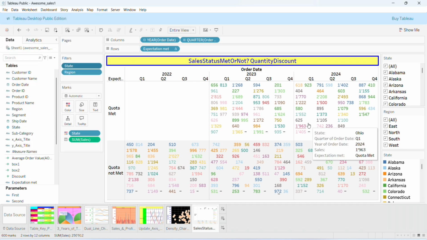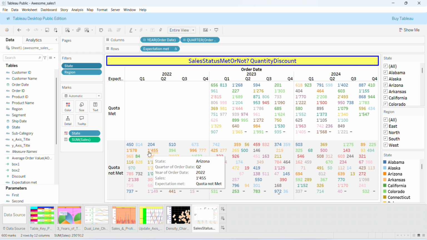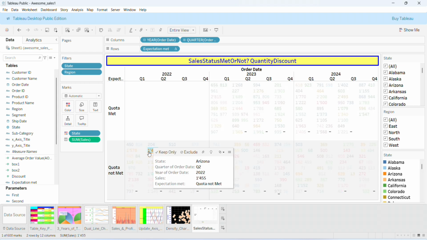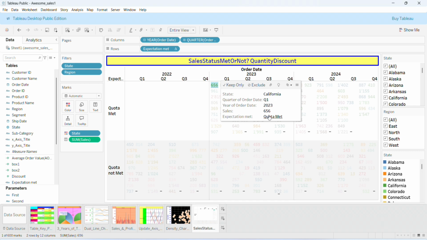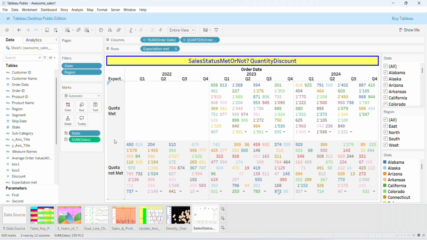And what I wanted to do here, because here we have the states, I think it's big enough. We don't even need to format like that. So we have the state and the region, and here by color, you can select which one you want to see. And here we have the quota met and the quota not met. So when you hover over Arizona, it's going to tell you quota not met. If you click here, it's going to emphasize. But up here, it's also by quarters and years, year and quarter of order date. And when you click here, it's going to show you California quota met, etc. Okay, these are the quota met and these are the quota not met.